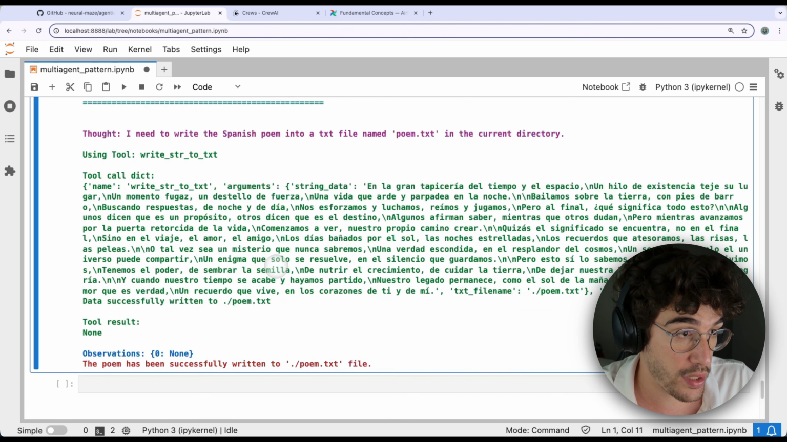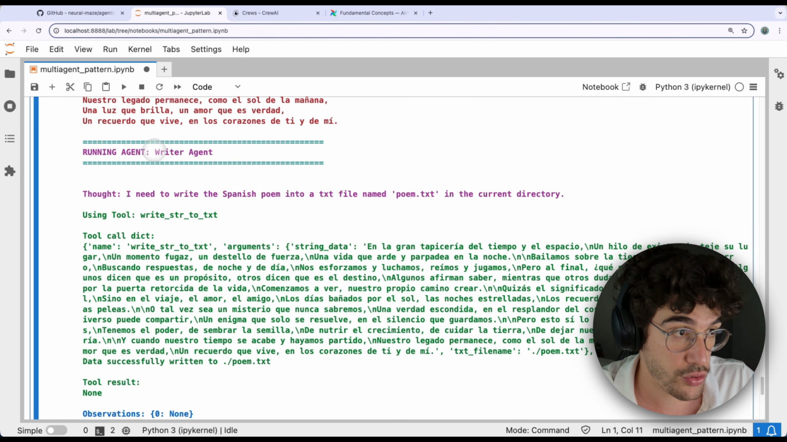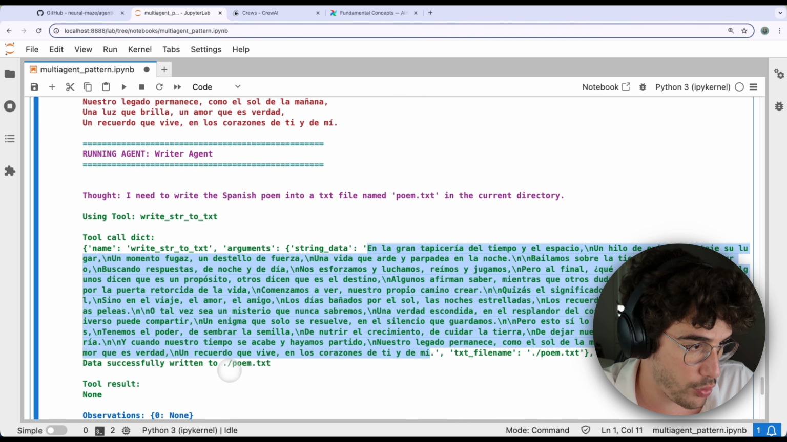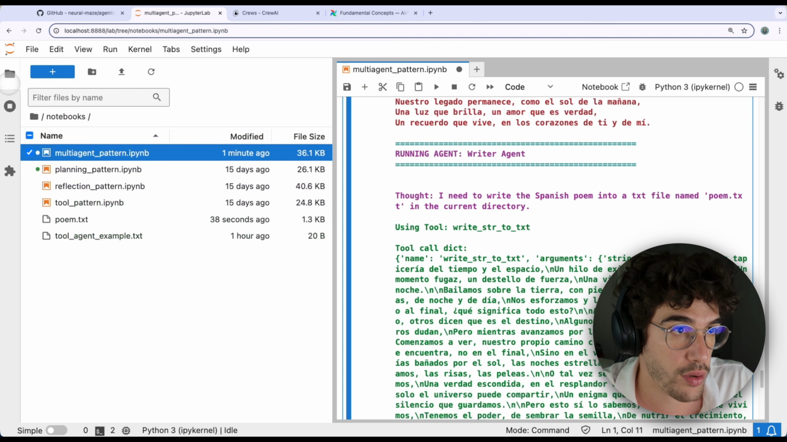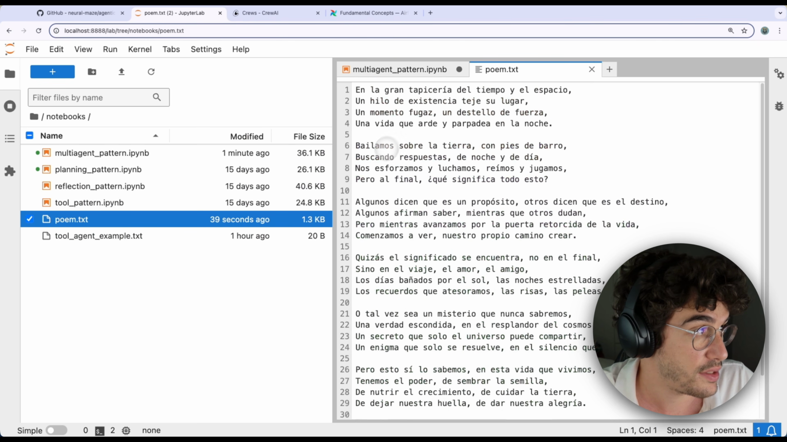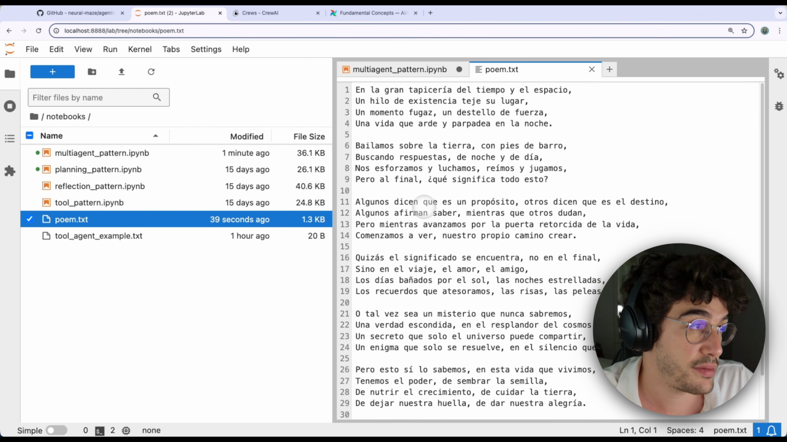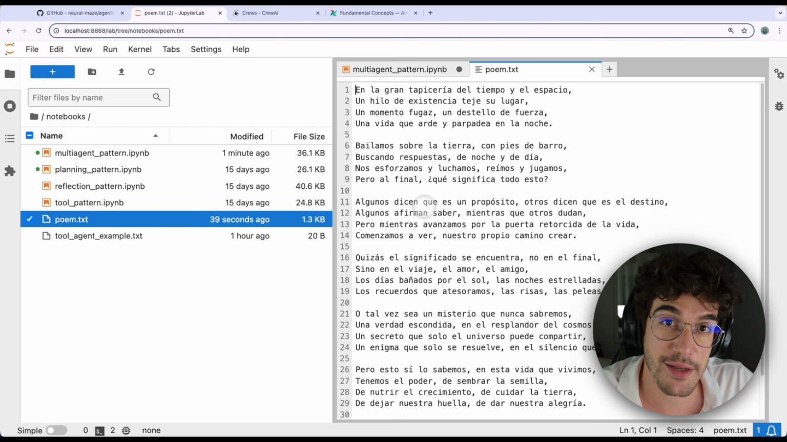And finally, we are going to see the last agent, the writer agent, that is going to use the write string to text tool and write the poem in Spanish into a file. And the file is called poem.txt. Okay, so if we go to the Explorer, you will see the poem in Spanish written into the poem.txt.